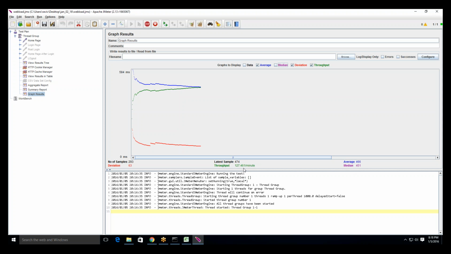Are you able to see the values? Yeah, I'm able to see the values. Okay. So at some point it will become constant. Why? Because the server was full with the load. So it became a constant at some time.